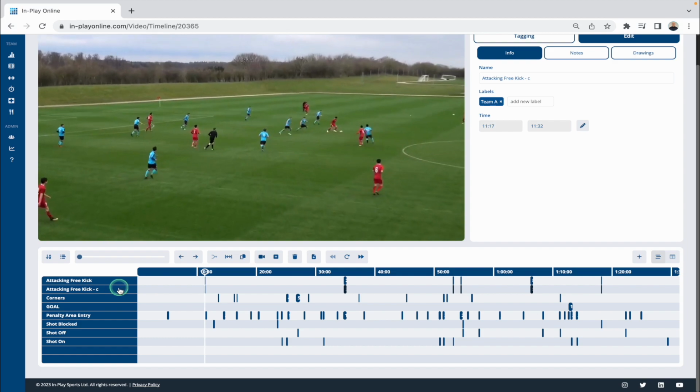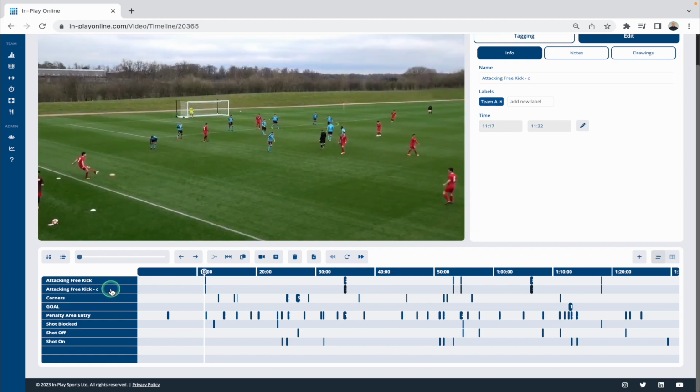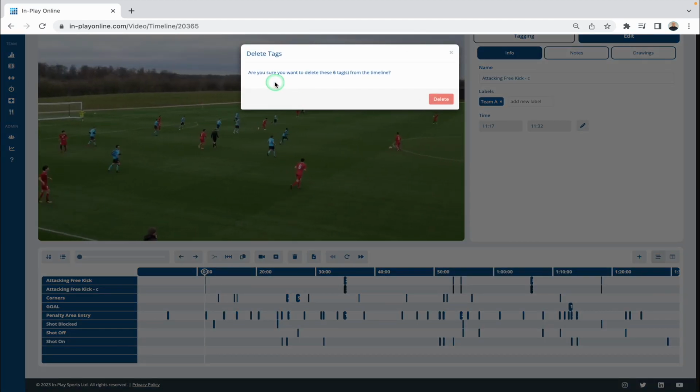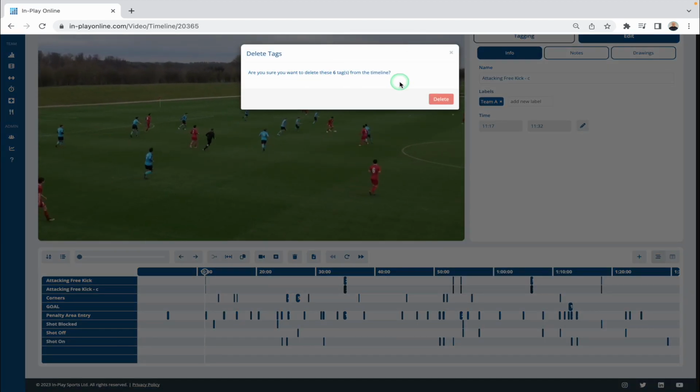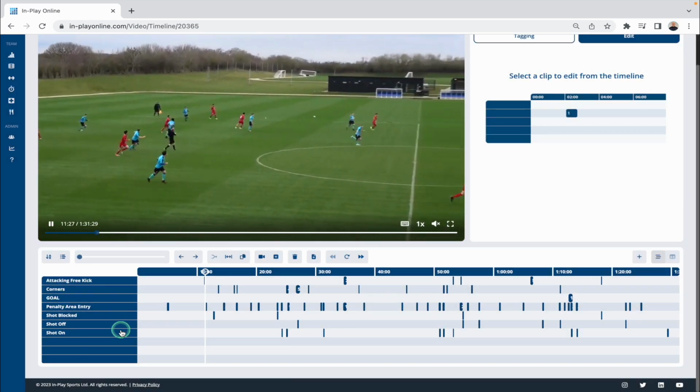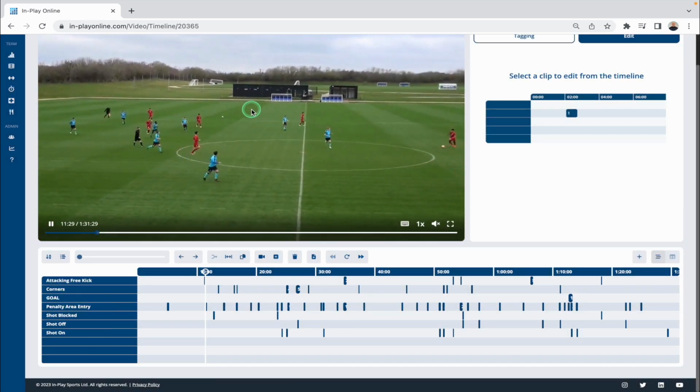And if we want to delete that row or delete any row, we would just click to select and then click the little delete icon. And again, it says here, are you sure you want to delete these 6 tags? Yes, we do. And then you can see that is removed straight away from the actual timeline.